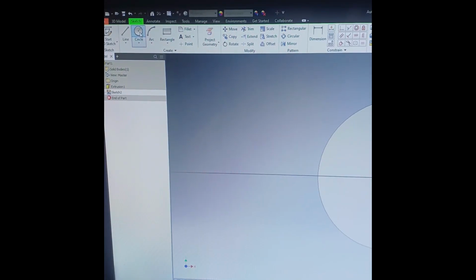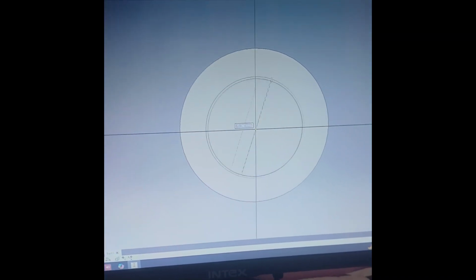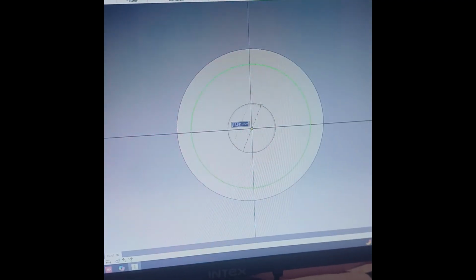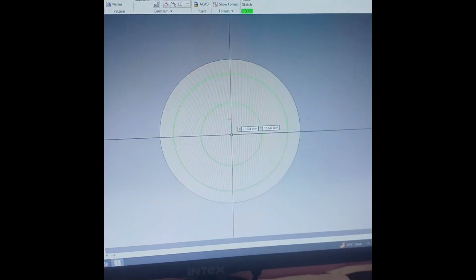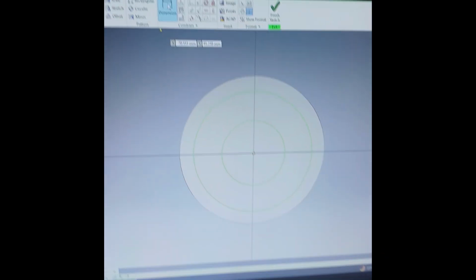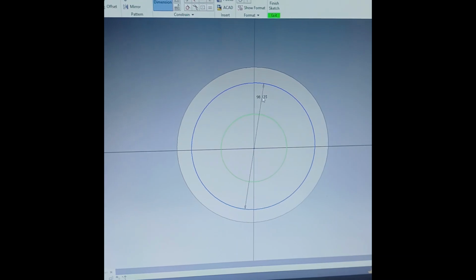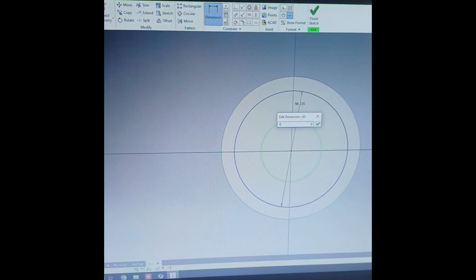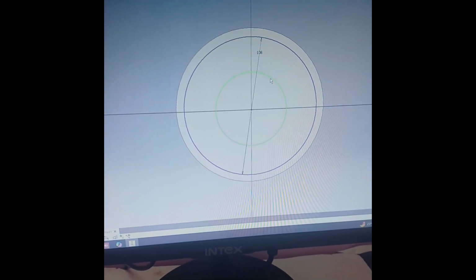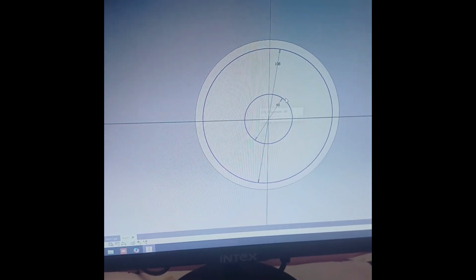Here go to the circle command, select the center point over here, make the circle and make one more circle here. Okay, now here I'll define the diameter. Go to dimension and select here. This will be a diameter of 108 mm. Okay, and the inner circle here, this will be diameter of 40 mm.